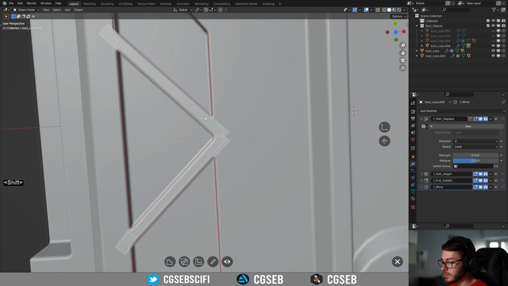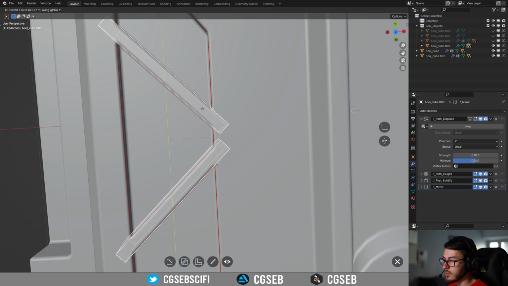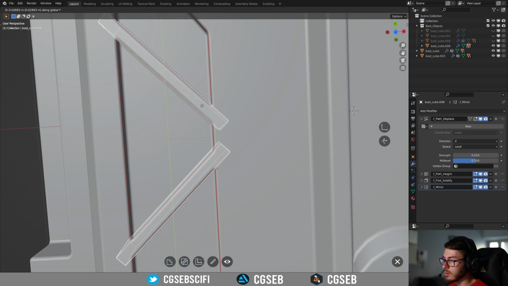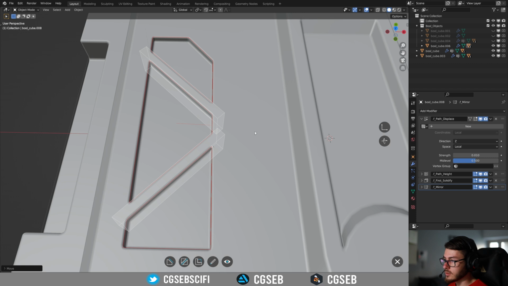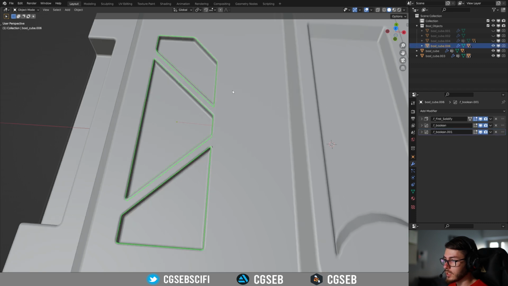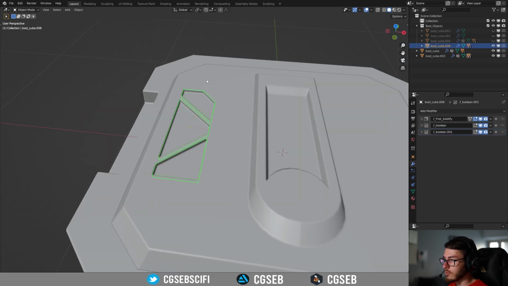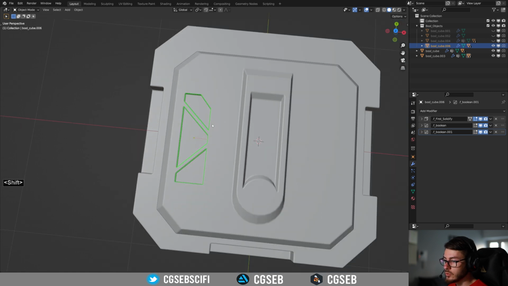Actually, I'm gonna move it. So I'm gonna press G, Y, and then move it like that. Good. So I think it's good for this part. We can just right click, and we're gonna fix the shading issues.